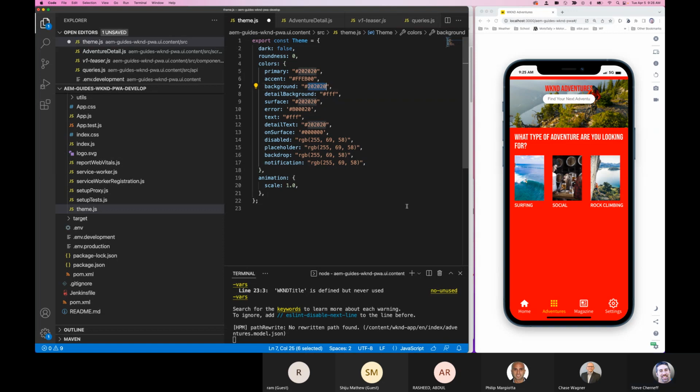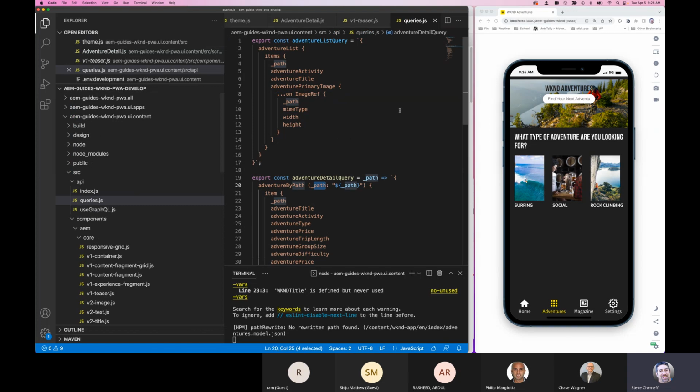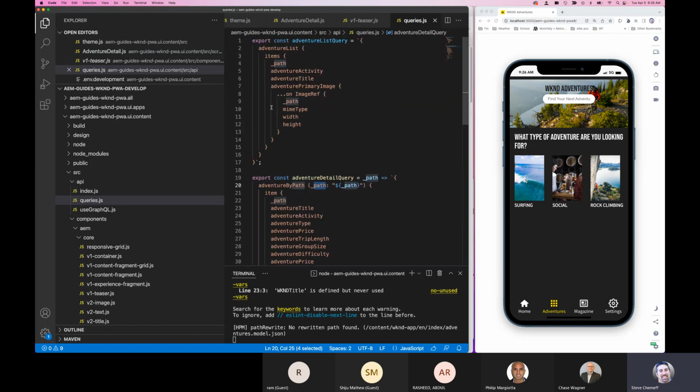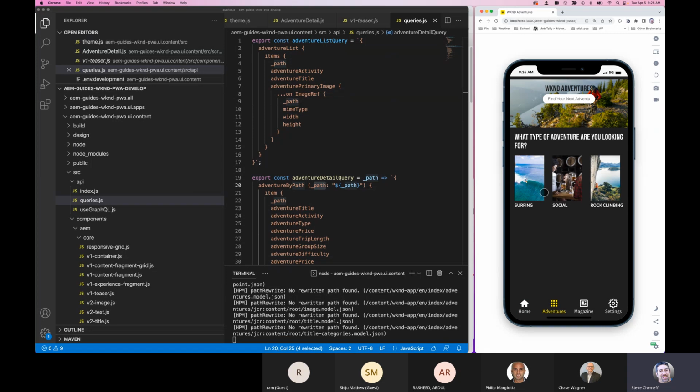But where we do utilize and access AEM here is in these queries. So I have a query.js component that is naming all of these GraphQL queries that I can create and test inside of that AEM browser and then cut and paste into my code. So in this case, I'm looking for the adventure list. So I'm getting the path, the activity, the title, the image reference. And really what that is, it's utilizing this call here that's getting all of these different activities with just the image.